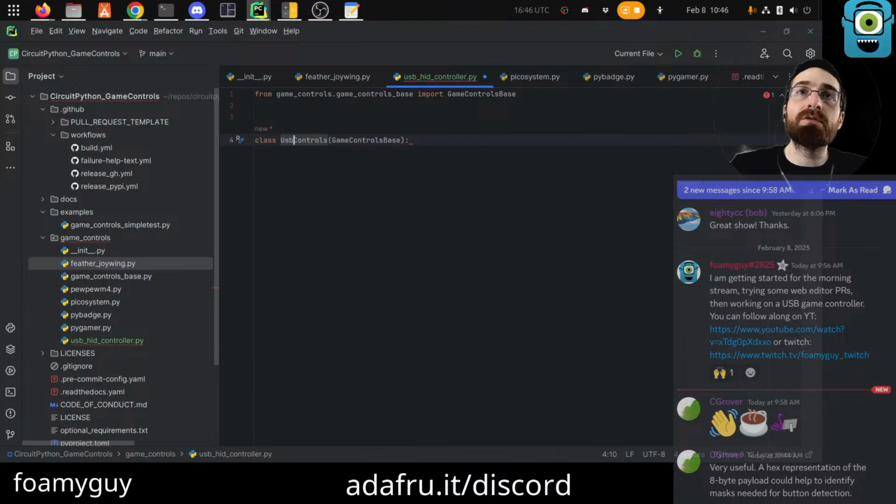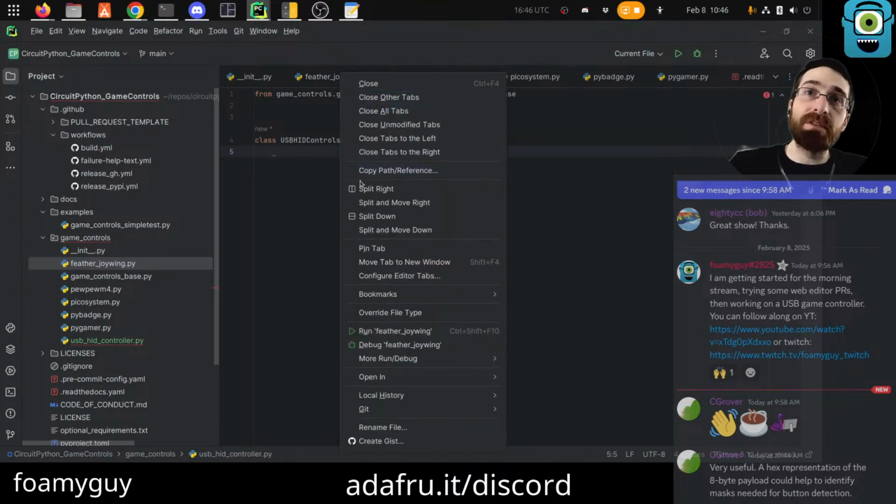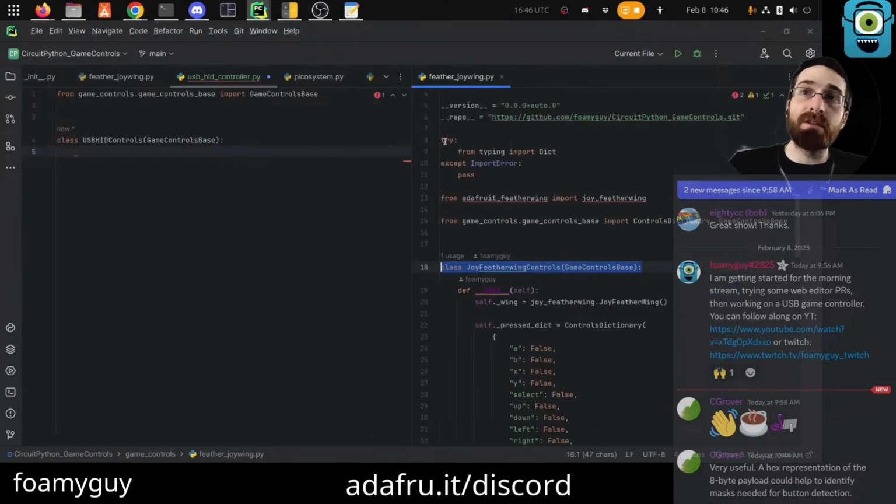USB. Should we go USB HID or should we just go all shouty? I mean, they're both acronyms that are typically uppercase, I think. It's controller instead of controls. I guess that's how all of them are, though. I definitely don't want controller controls. That would be wonky. I think let's just do that. USB HID controls. Just split this so I can kind of reference how the code needs to work.